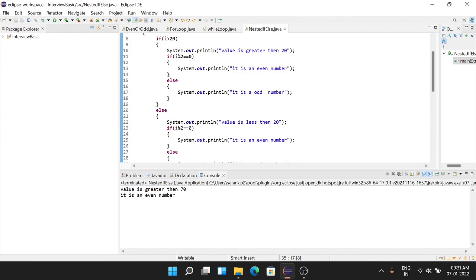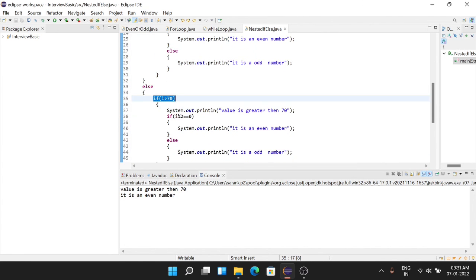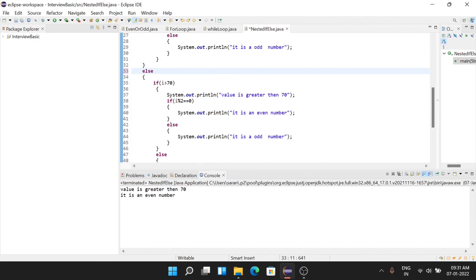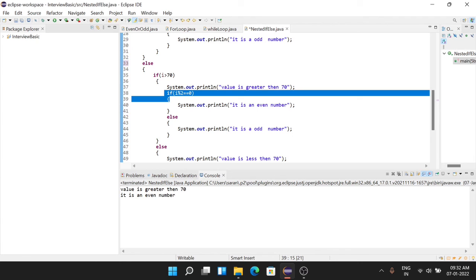If it enters the main else block, it checks the condition, which is false, so it enters the main else. Then again there is an if else block, so again it checks the condition, which is true, so it enters the if block. Again there is an if else, and again it checks the condition. In that way we write if else blocks inside if else blocks based on our requirement. That's it. It is a simple topic.